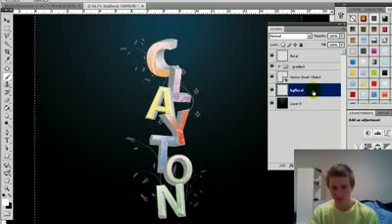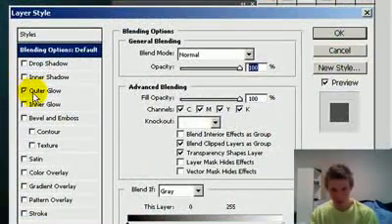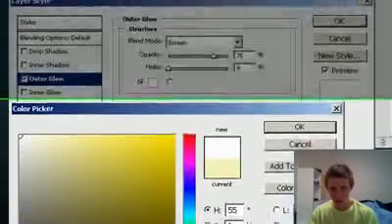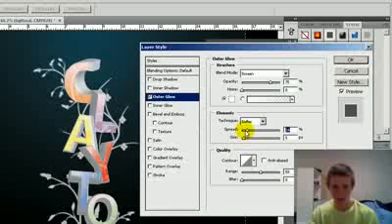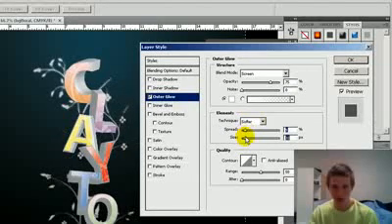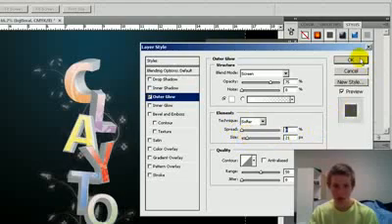Double click, hit glow, outer glow. Make sure the color's white. I mean, you can choose any color you'd like. I like to make the spread kind of come out a little bit and the size. Just play around with it so it makes it look like it's glowing.